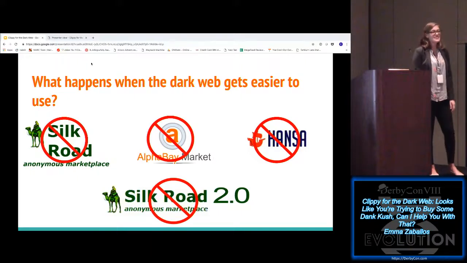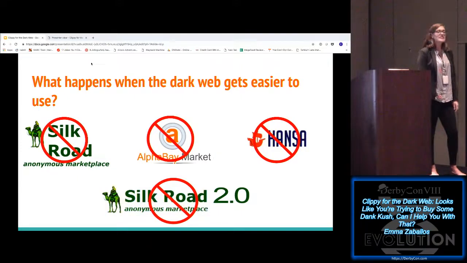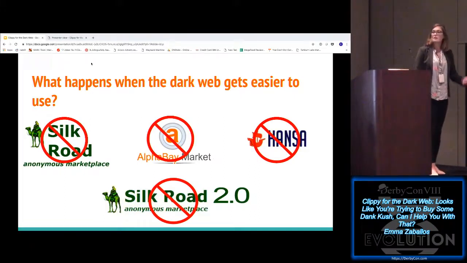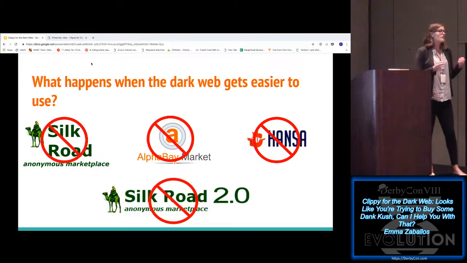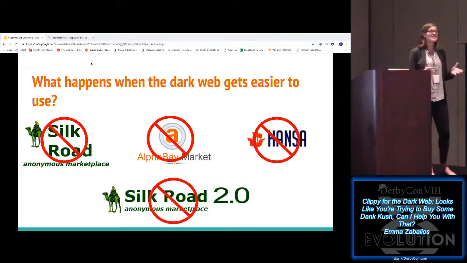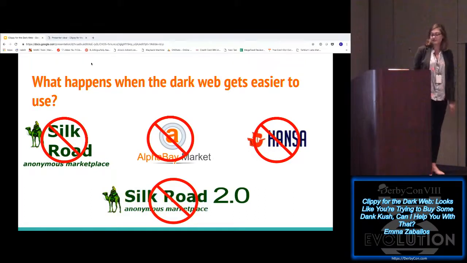When the dark web gets easier to use, suddenly lots of people want to use it. And when lots of people want to use it, places like Wired and Motherboard and Gawker, RIP Gawker, all write about this cool new site. And then suddenly law enforcement realizes that perhaps they should not allow this site to exist anymore, and then it disappears.